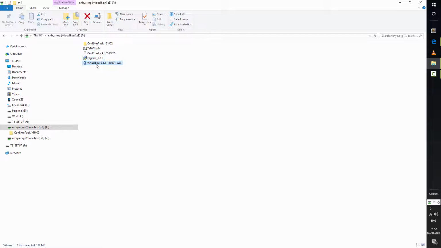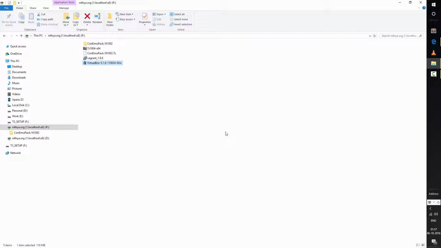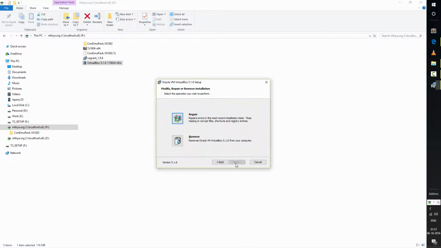Next I'm going to click the VirtualBox MSI and click run, and click next. Here also I already have VirtualBox on my computer, so it's asking to repair and remove, but for you, you just click next. A very smooth installation will happen, and you don't need to change anything. Opt for every default value.